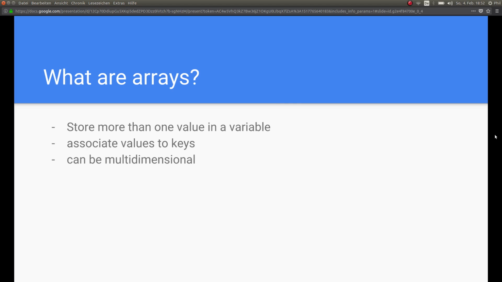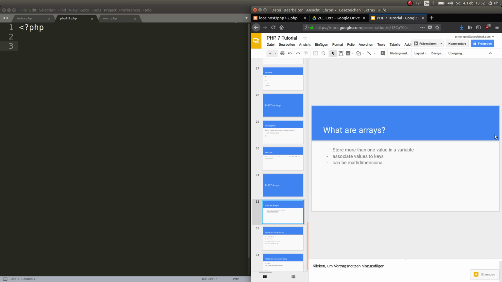They can be associative, so you can choose the key and the value yourself, and they can also be multi-dimensional, and you will see in a minute what this means. After all, it's a special variable and can hold more than one value at a time. And if you have a list of items that you want to put in one variable, this is a very good way to do it.